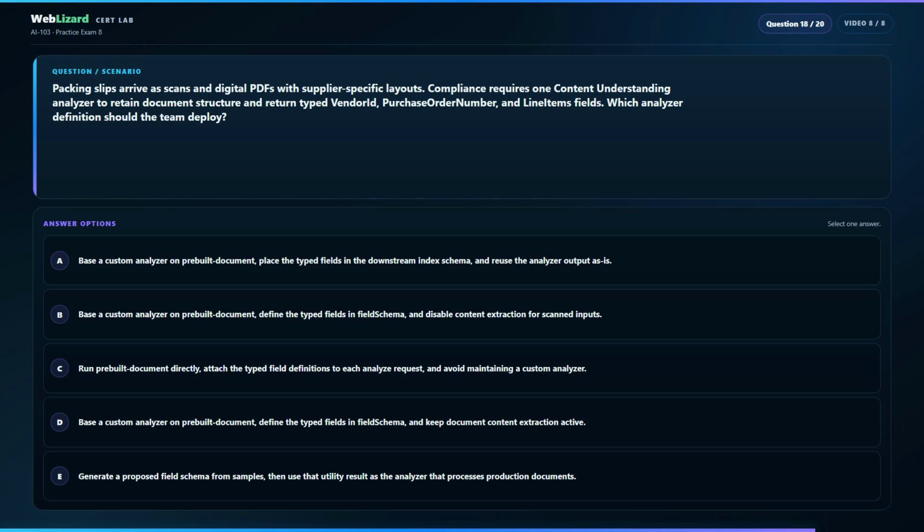Question 18. Packing slips arrive as scans and digital PDFs with supplier-specific layouts. Compliance requires one Content Understanding analyzer to retain document structure and return typed vendor ID, purchase order number, and line items fields. Which analyzer definition should the team deploy?